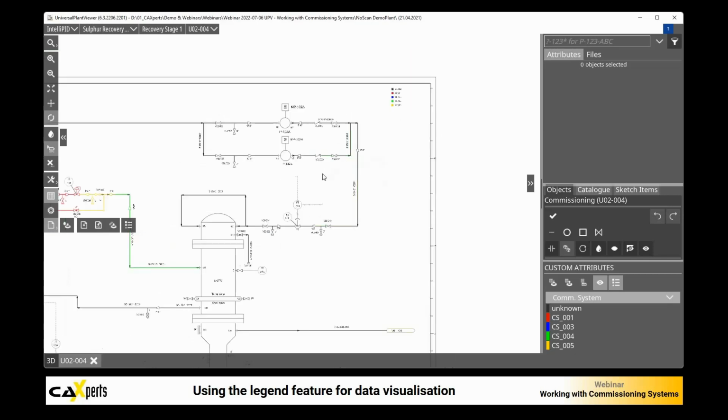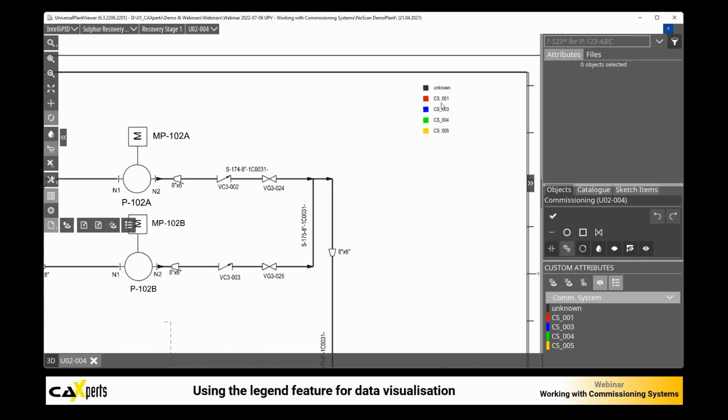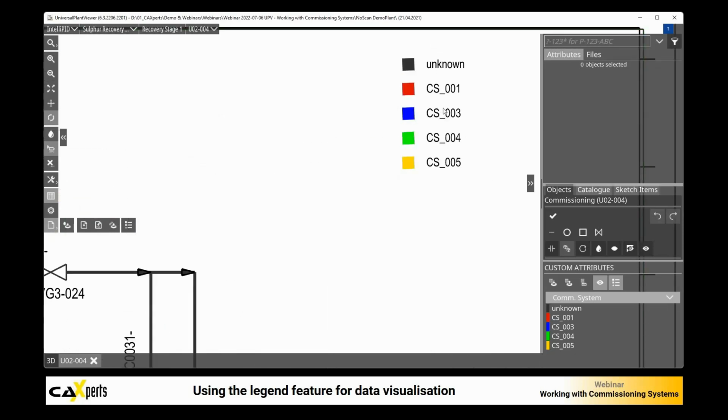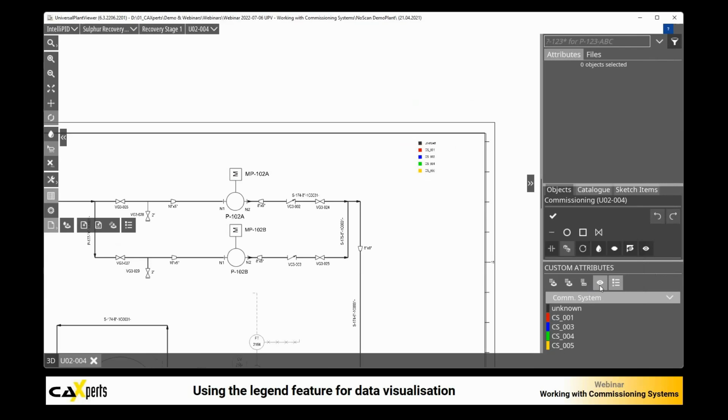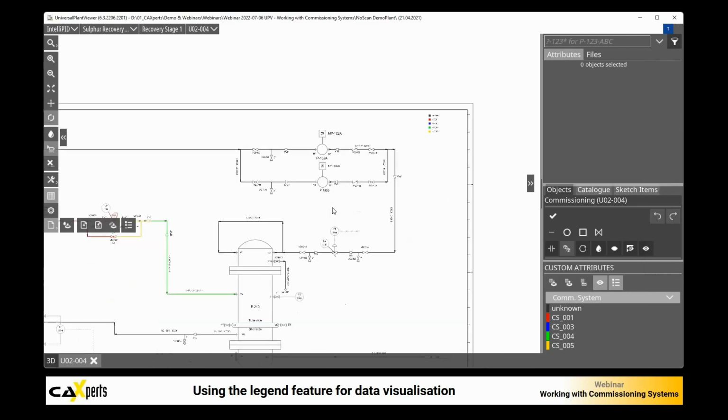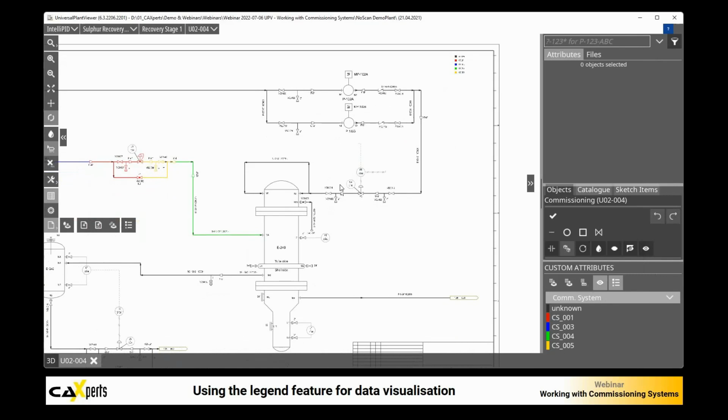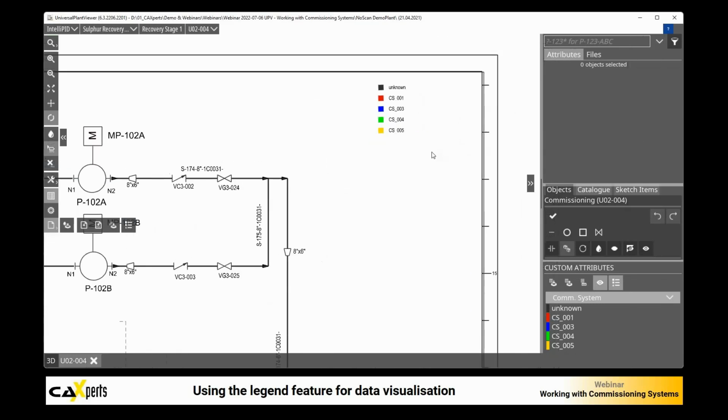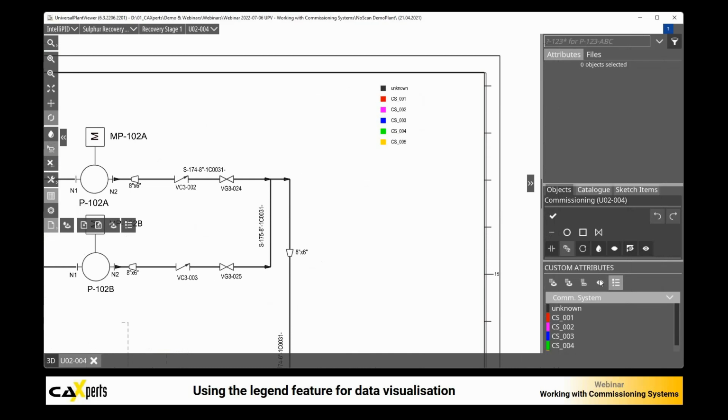Well, what other functions does our legend have? If I zoom in closer, we see we have unknown, commissioning system 1, commissioning system 3, 4, 5. Where's the 2? That's this eye icon we have here. It takes care that we only see those entries in the legend that are represented on this current PNID. By deactivating the eye symbol, let me zoom in closer, you see we can switch between displaying all available commissioning systems and only those represented on the current PNID.